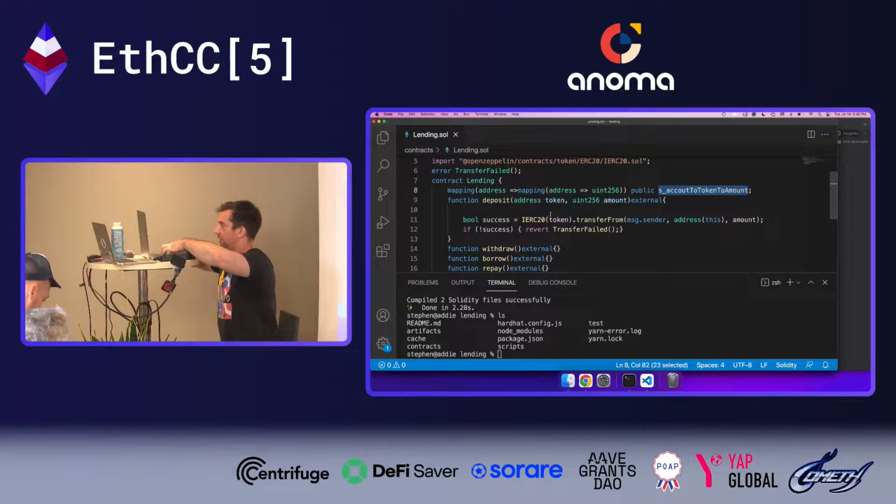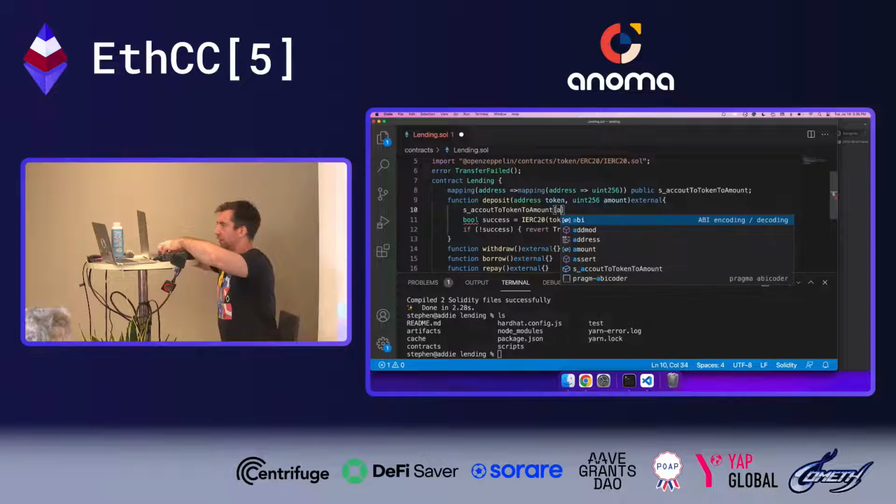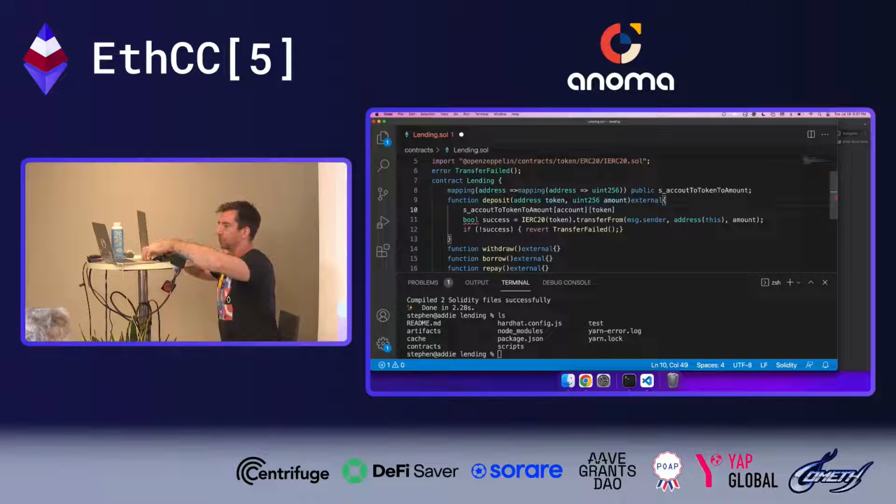Great. So before we do the transfer here, we'll do accountToTokenToAmount of account to token plus equals amount. Cool. All right, so now we're keeping track of how much people are sending.